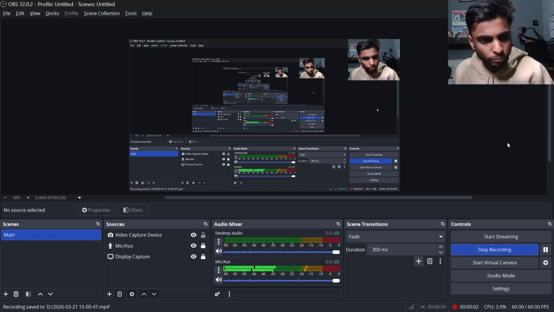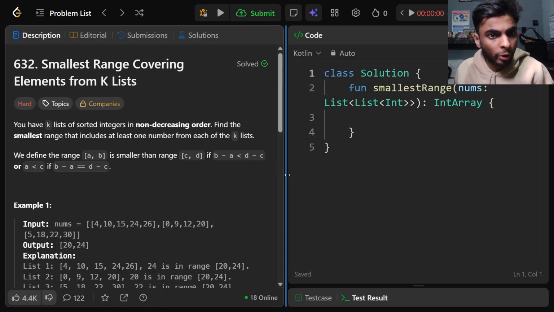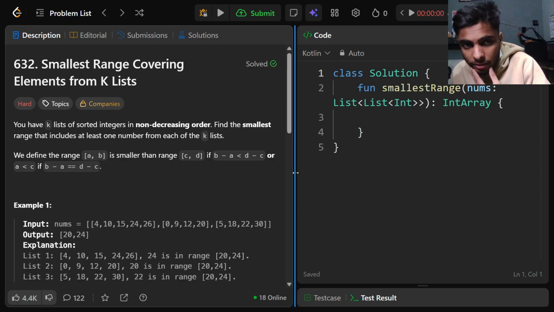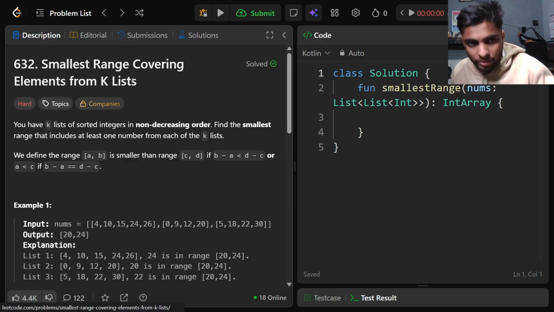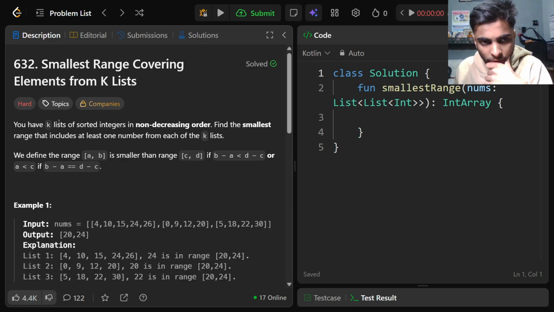Hello everybody. Today we are doing a couple of heap problems, starting with the smallest range covering elements from k lists. Anytime there is a mention of k lists or something like that, then that means it's a heap problem. Okay, so we have k lists of sorted integers in non-decreasing order, increasing order. Find the smallest range that includes at least one number from each of the k lists. So check.